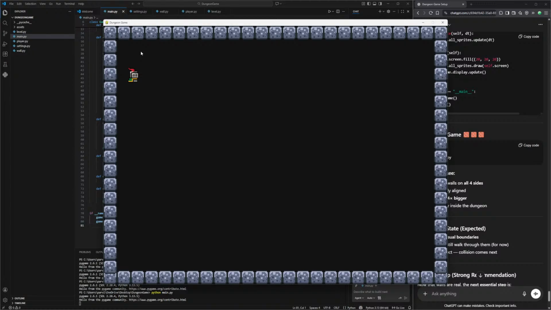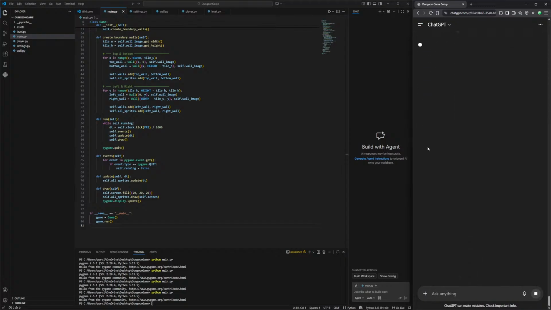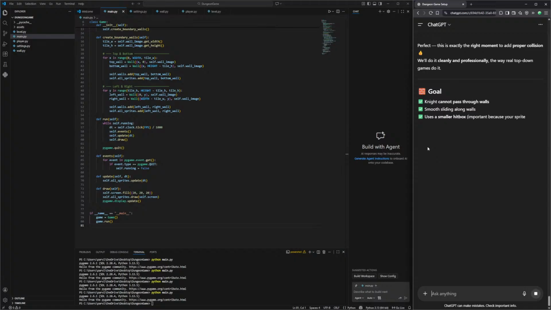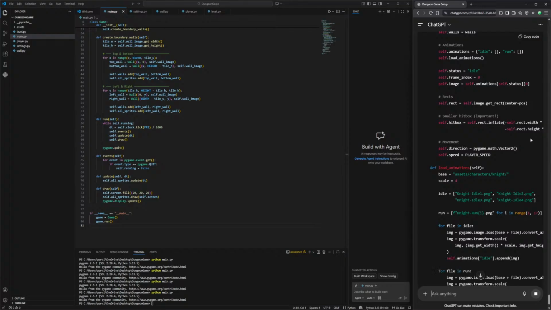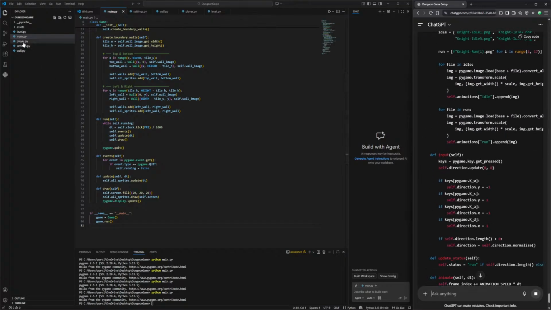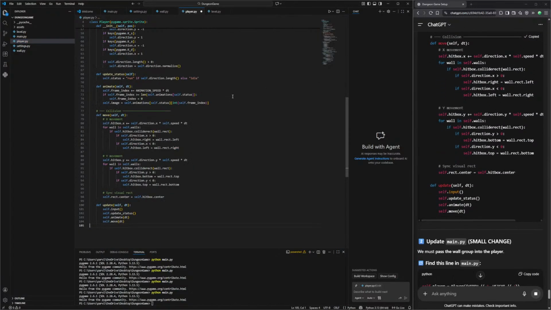Okay, we added walls. Now let's make them not passable. The knight can go inside, can pass through these walls. Make it not. Okay, we have to add collision now. Now we will edit our player.py with this full code. Paste it here and save it. Don't forget to save each time.